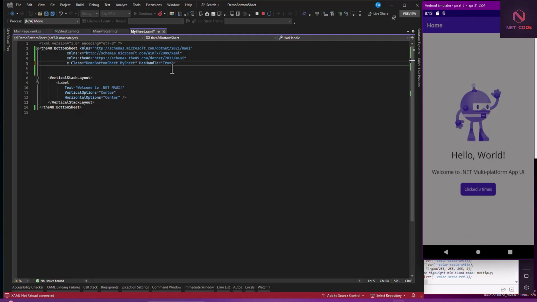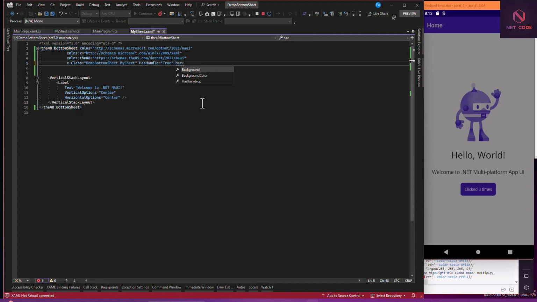You can change this background. So let's set the background color. So you can change the background color. So in case you want red, you can set it up over there. And let's refresh this and see.